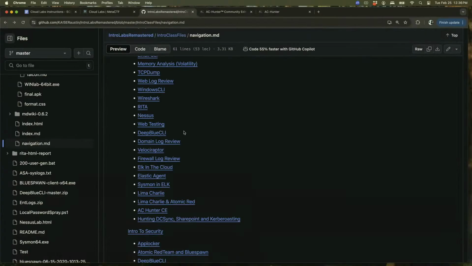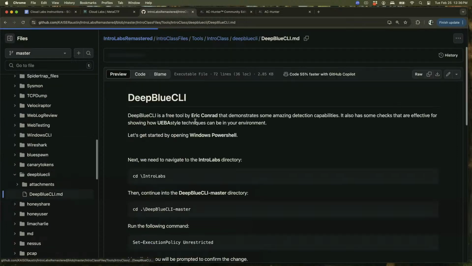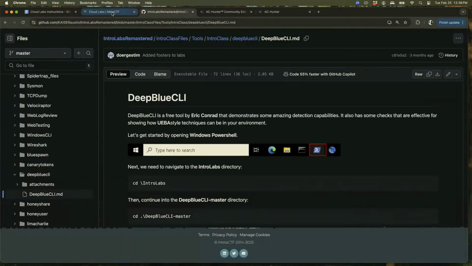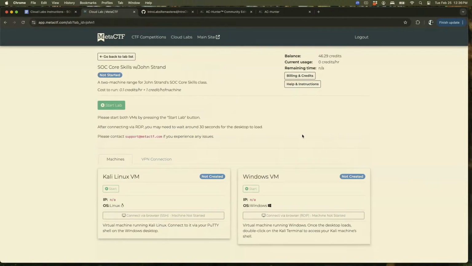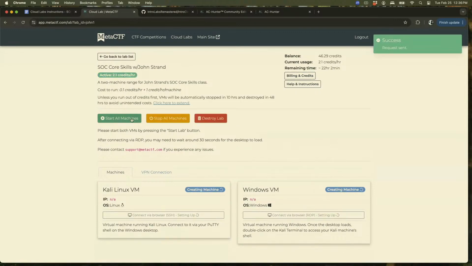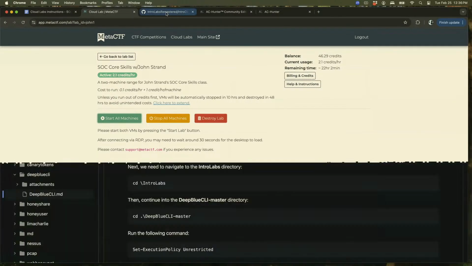All right, so we're going to start with Deep Blue CLI, and then we're going to move over to domain log review. So we're really going to get into what it is we are looking for whenever we're looking for these attacks. Oh, they're starting up already, so that's good. So we're going to have a few seconds for this to get running.